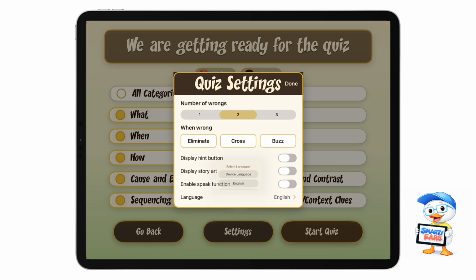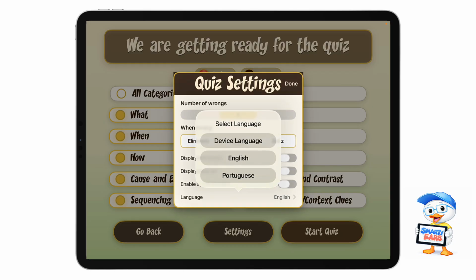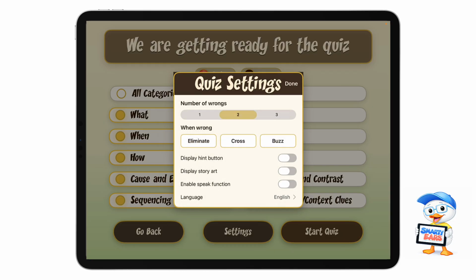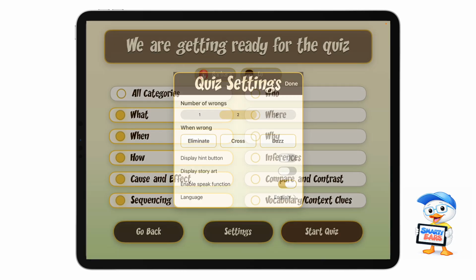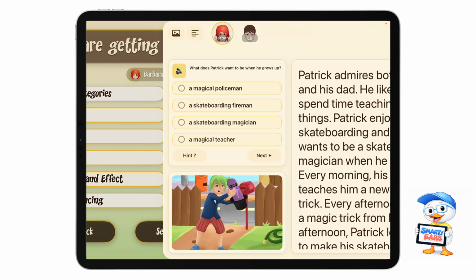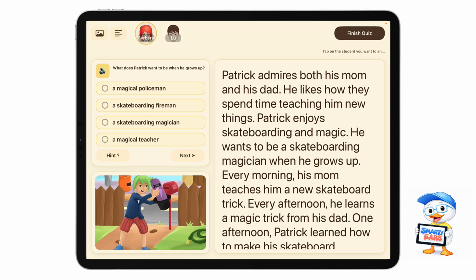Now, the app is available in English and Portuguese. We're working to add more languages to the app. And you have the speak function enabled. Display story art. Now, if the speak option is enabled, it means that they can listen to the questions. Now, over here, we have 2 different kids working to answer questions about the same story.